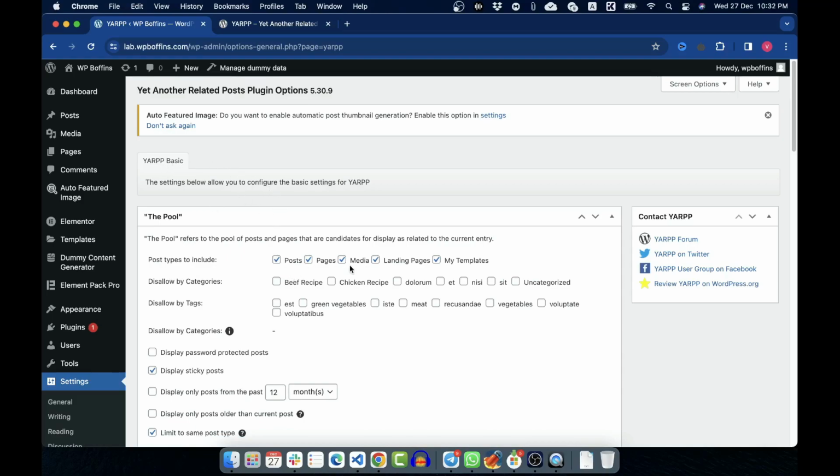From here you can select which type of post you want to include. By default, WordPress has two post types, posts and pages, and media, actually three, but I have installed some other themes and plugins which added landing pages and my templates. So I don't want to show related posts on pages and other things. I only want to show related posts on the single post. So I am selecting posts.